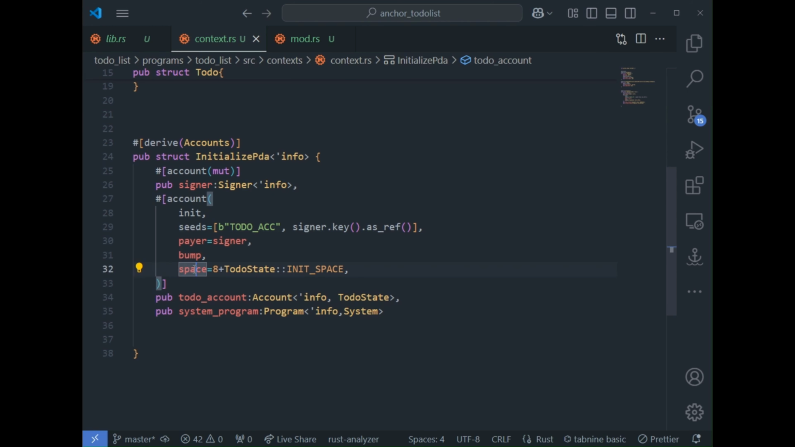Then this space is the size of the account in bytes. So we are creating the size that we want the account to have. That's what we are using this space to indicate.